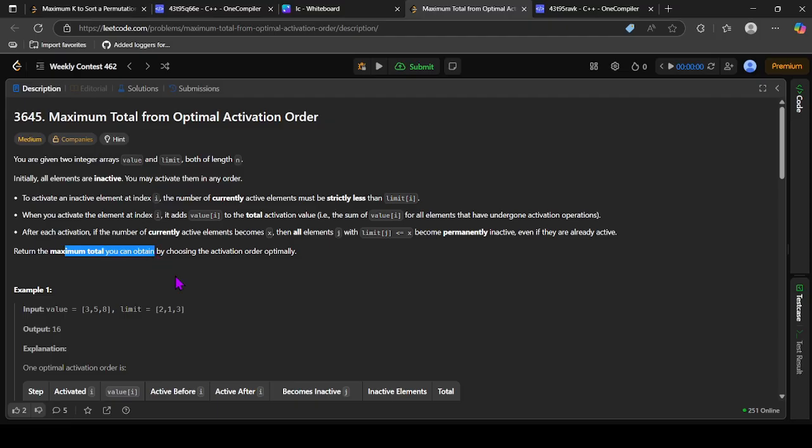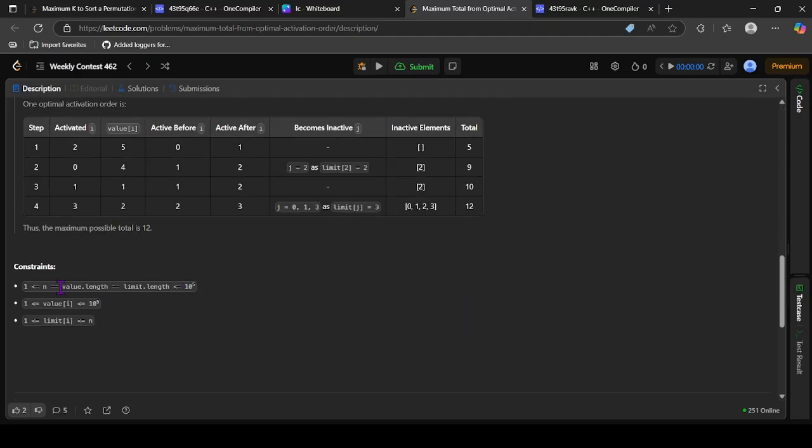Return the maximum total answer that we can get. The constraints are n is up to 10^5, the values are up to 10^5, and the limit is up to n.